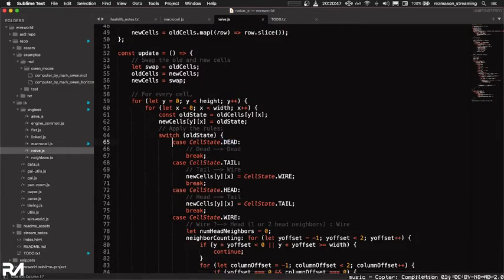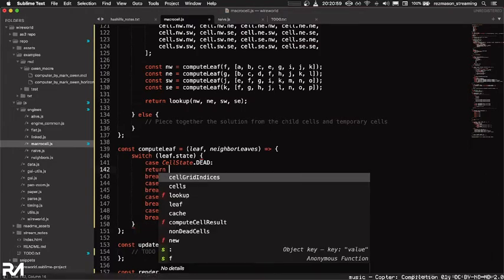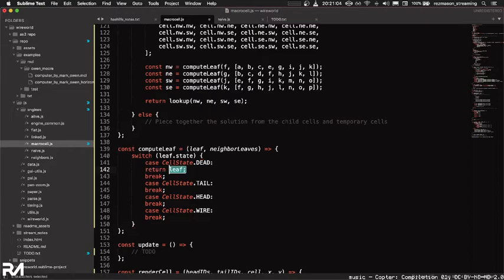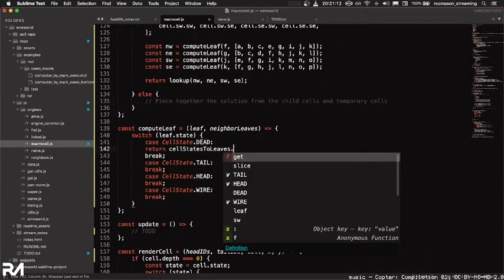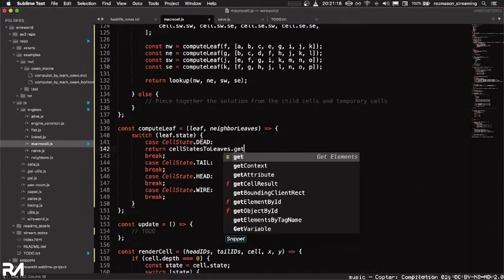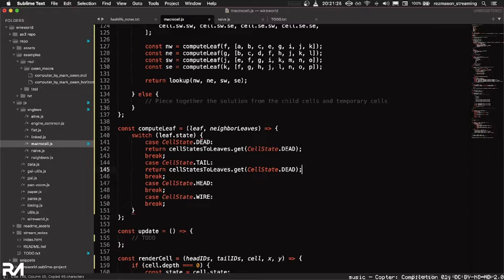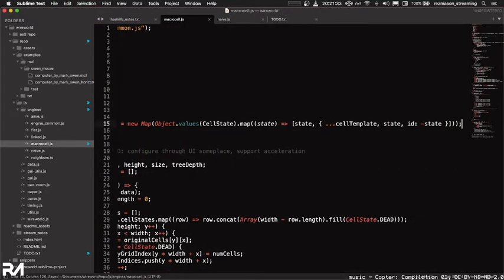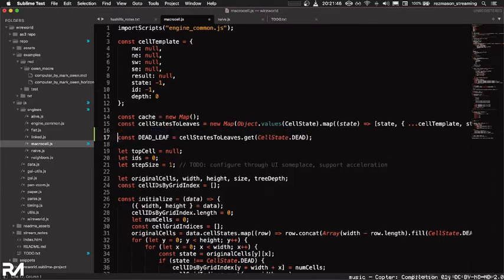Dead, tail, head, wire. Return leaf. Or really, return cell states to leaves dot get cell state dot dead. This is also tedious, so const dead leaf equals cell states to leaves dot get cell state dot dead. We're gonna just do this.